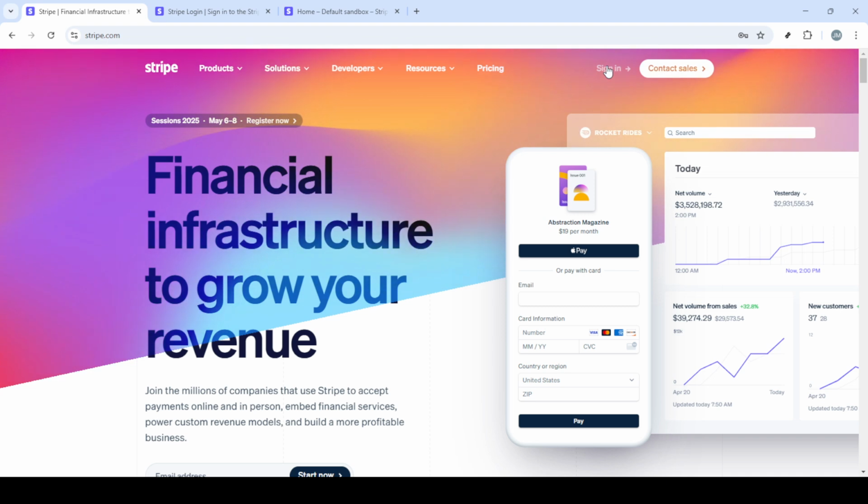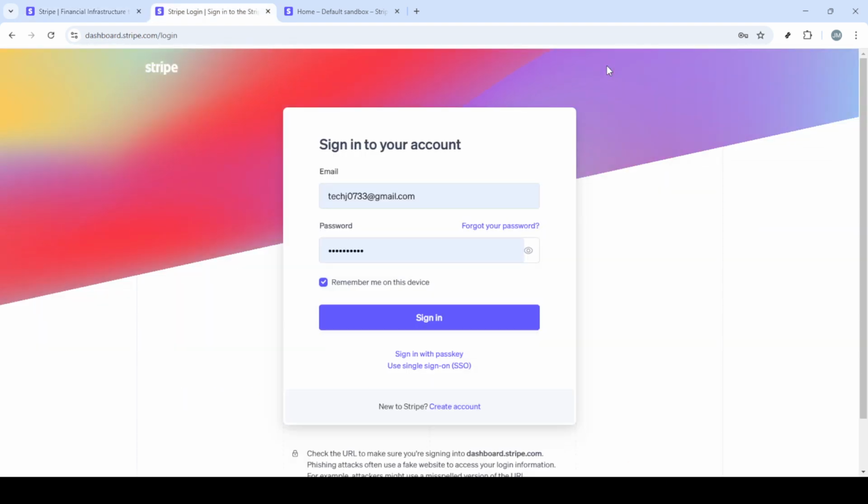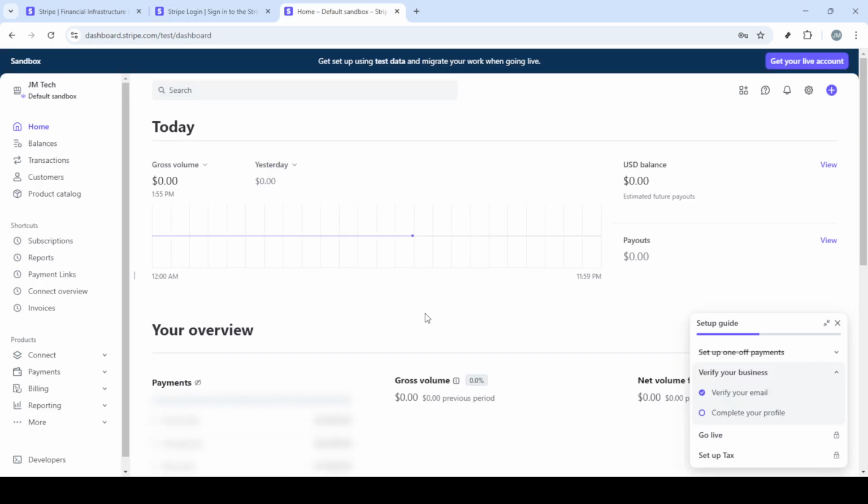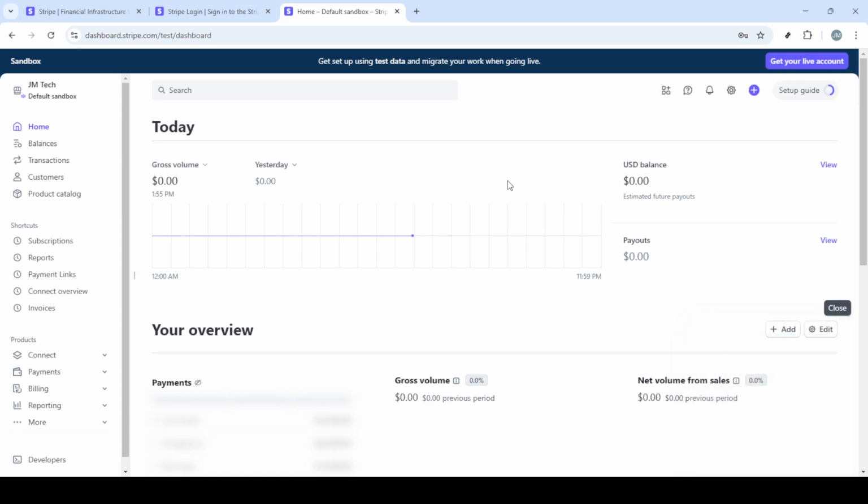This is where everything begins. Once you're there, locate the sign in button on the top right corner of the home page and click on it. If you have not yet created a Stripe account, you'll need to do so first, but for today we'll assume you already have one. After clicking sign in, you'll be prompted to enter your login credentials, specifically your email and password. Remember, keeping your login details secure is key to maintaining your account security.